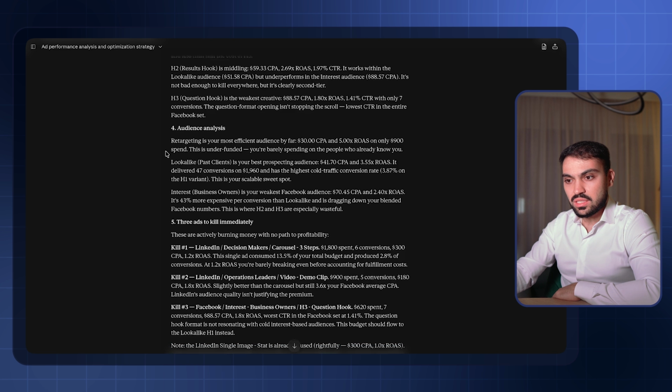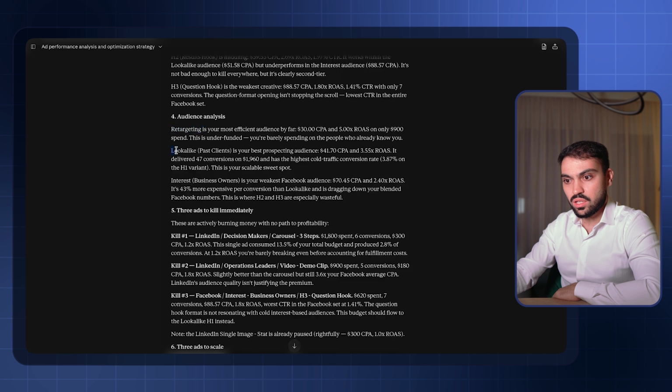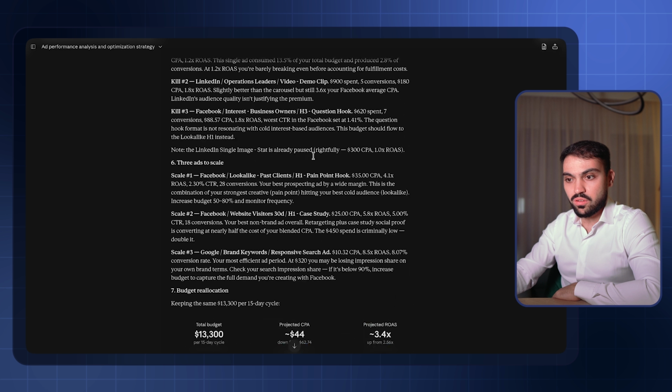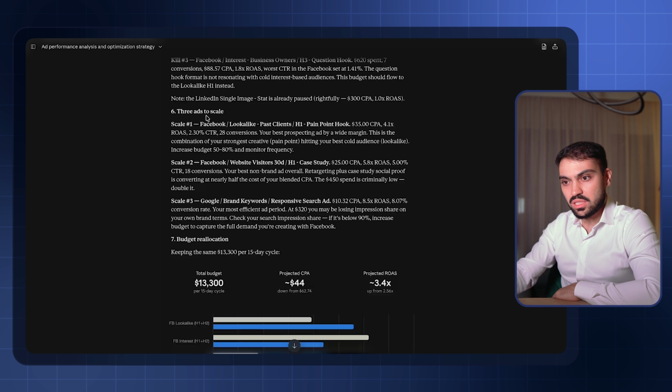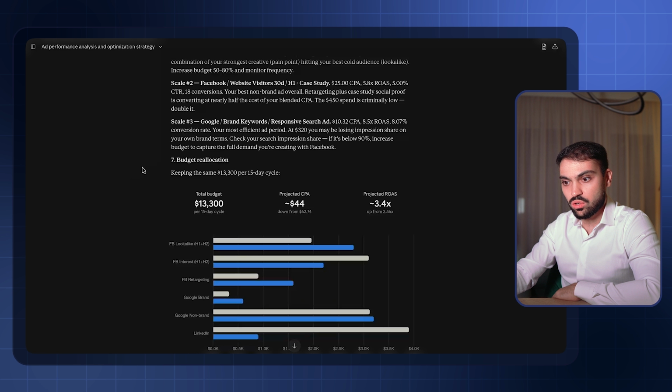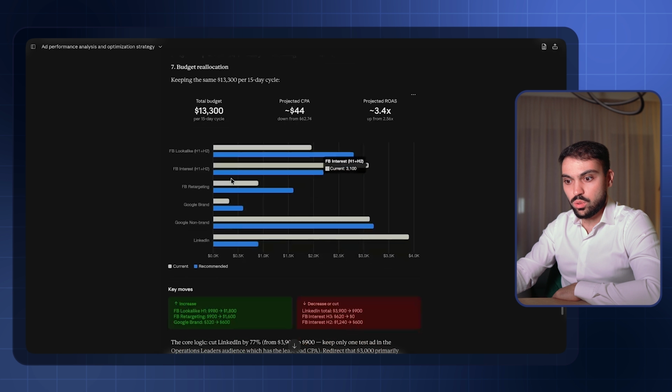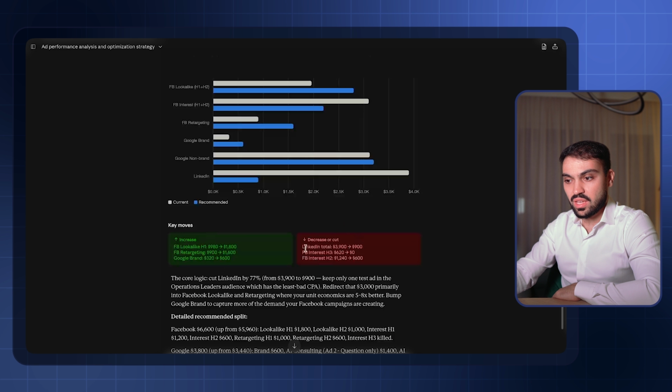Number 4, audience analysis. Here it's telling us about retargeting, lookalike, and interest audiences and all of the data and comparing it. Number 5, 3 ads to kill immediately. So it's telling us what isn't profitable for us to continue running. Number 6, 3 ads that you should scale. So these are the top performing ads, and it's giving us the reason on why they should be kept there. And number 7, budget reallocation. So keeping the same budget for the next 15 days, it is telling us what we should do. It is giving us the key moves and the things that we should avoid and the red flags.